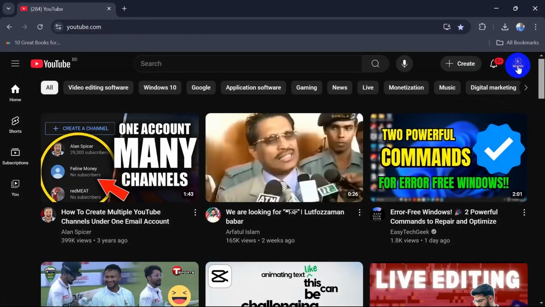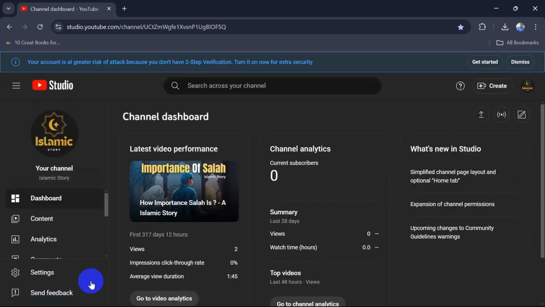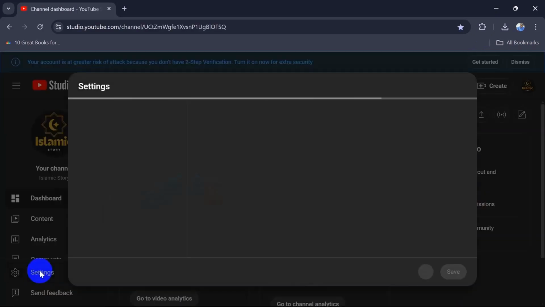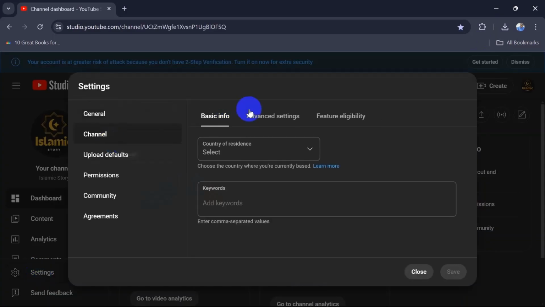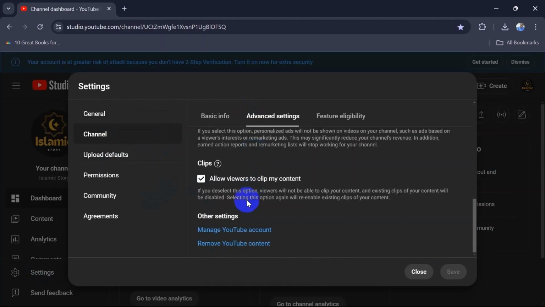So first we will come over this bottom right corner icon and then we are going to click on YouTube Studio. Click on that. After coming on YouTube Studio, we will come over to the settings option and then we will go for channel. Click on advanced settings. Scroll down a little bit and you will find manage YouTube accounts.